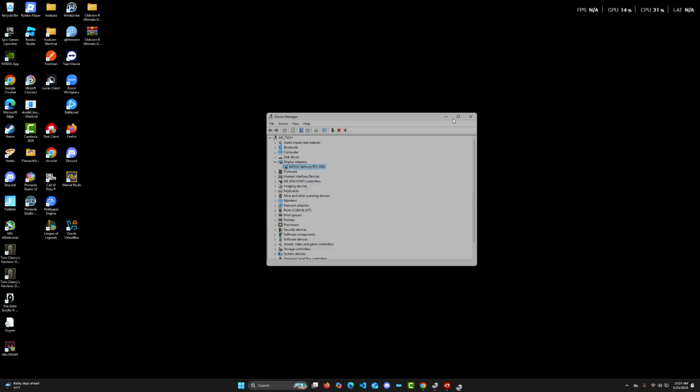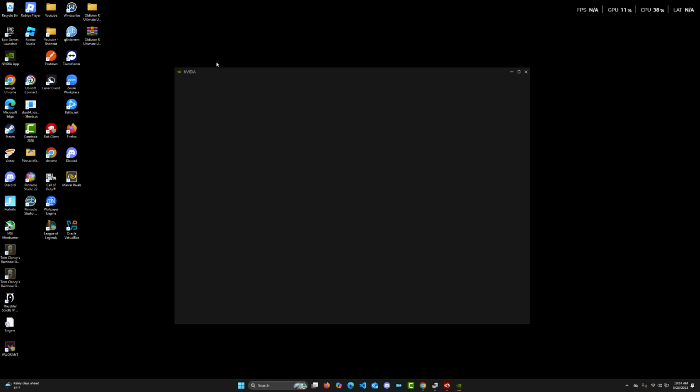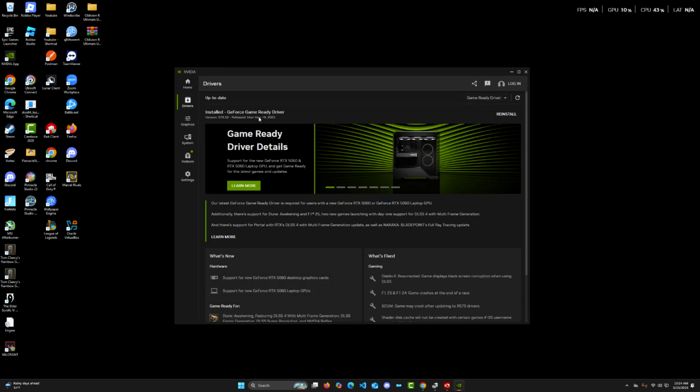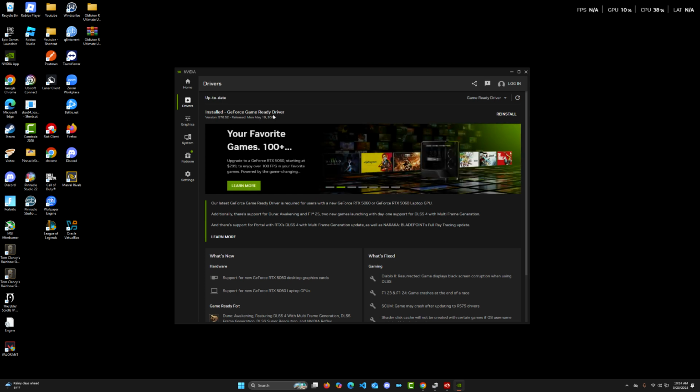Another way is just by going over to the NVIDIA app directly and then just going over to drivers and then go ahead and select update and install it from here if any update is available. I'll also recommend restarting your PC right after.